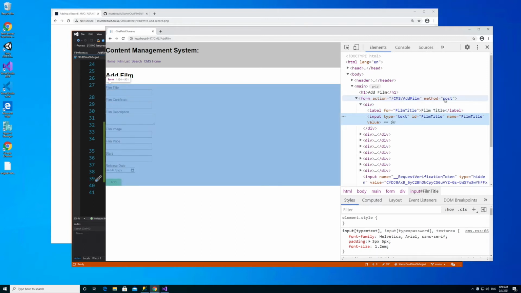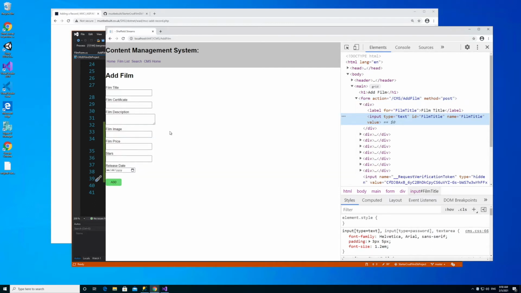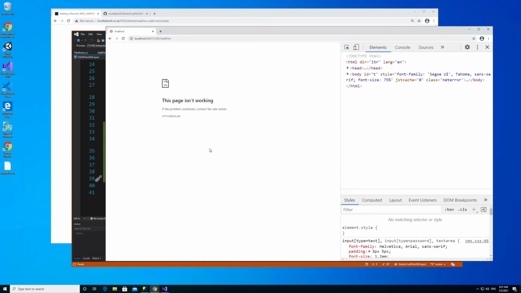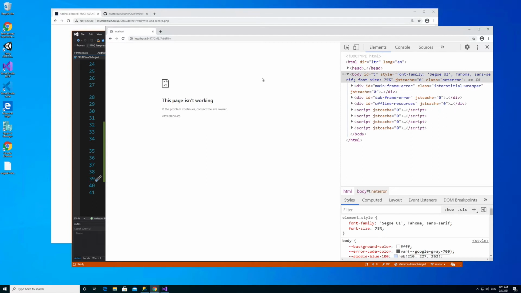Now if I did post that, we haven't got anything set up to receive that at the other end. So even if I do have valid data in there, it's going to bomb out because it's sent a post to add film and there's no post set up to receive it. So let's fix that next.